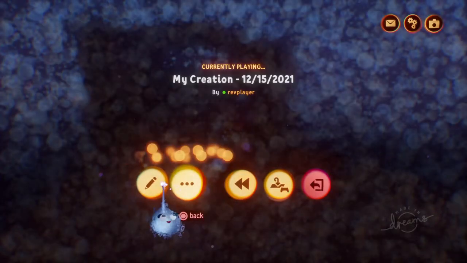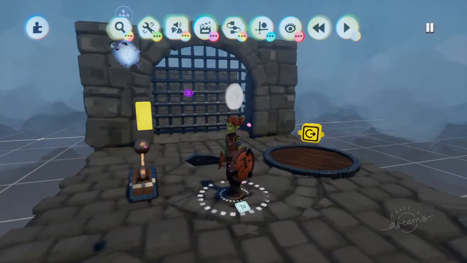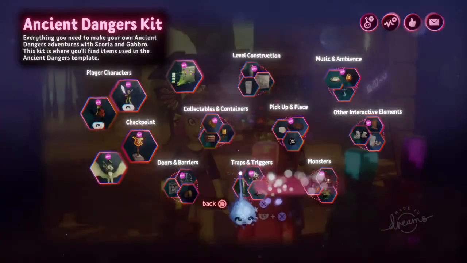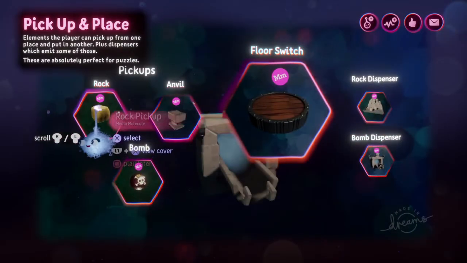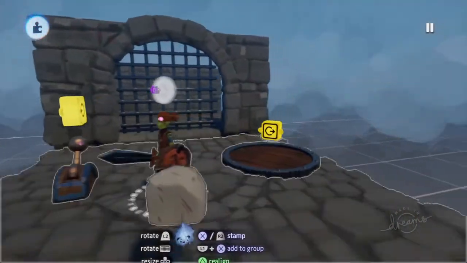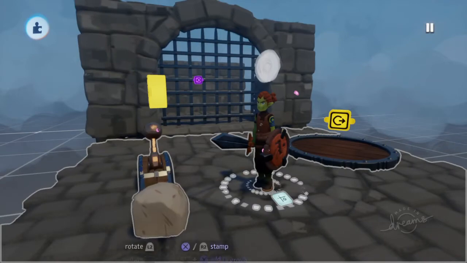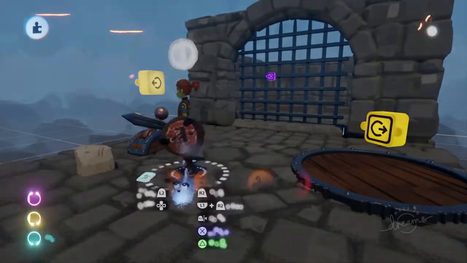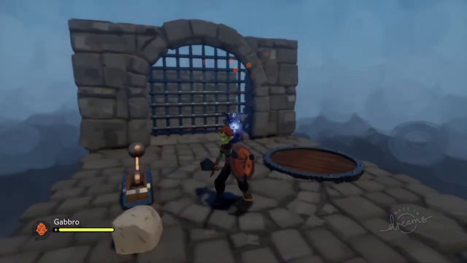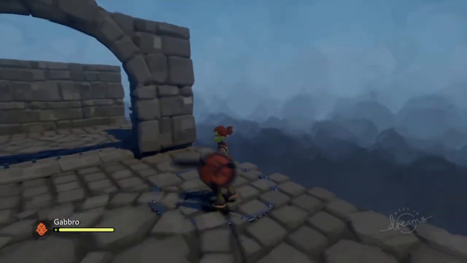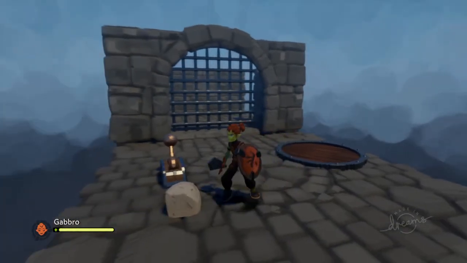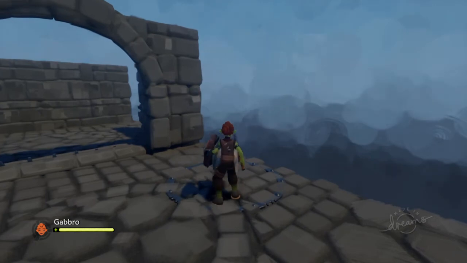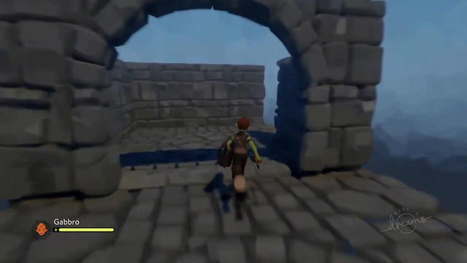So this is where we get the idea of using a weight, and we can use that with a rock. So we're going to put a rock over here. Okay, so now when we press play, he can't get in because he has to have something that will weigh that thing down. So he carries this over, drops it, and now he can go through.